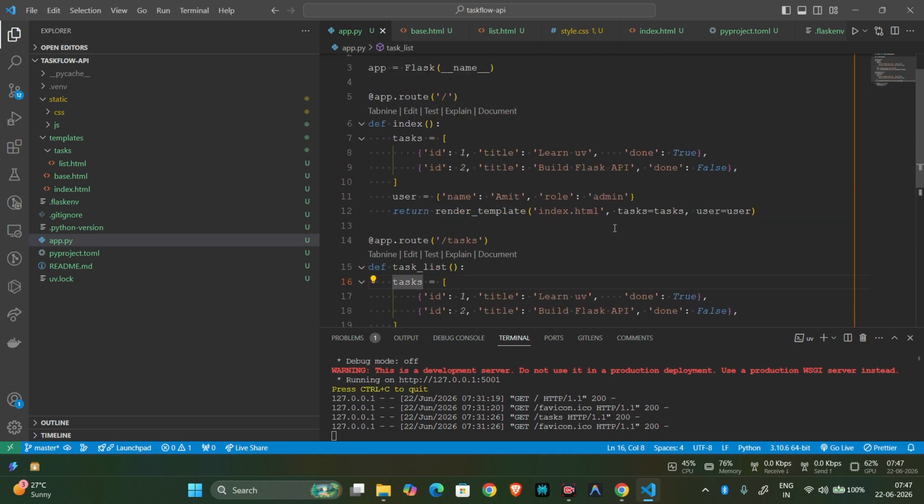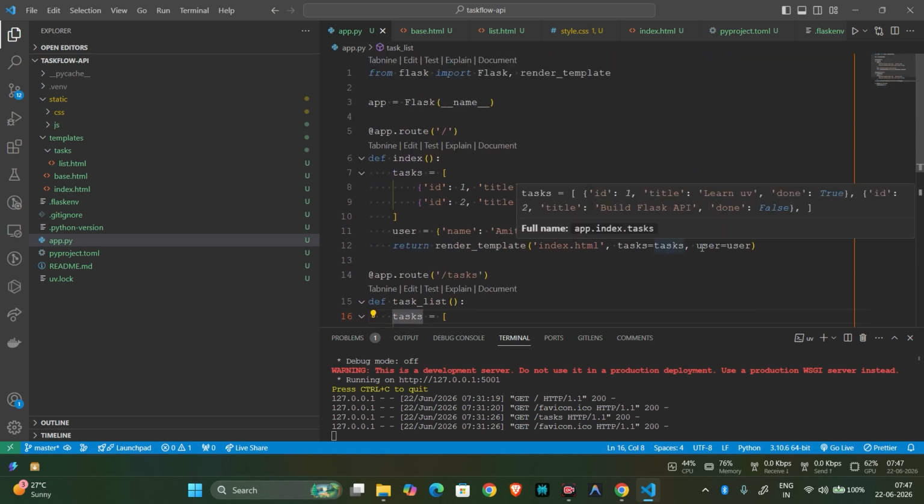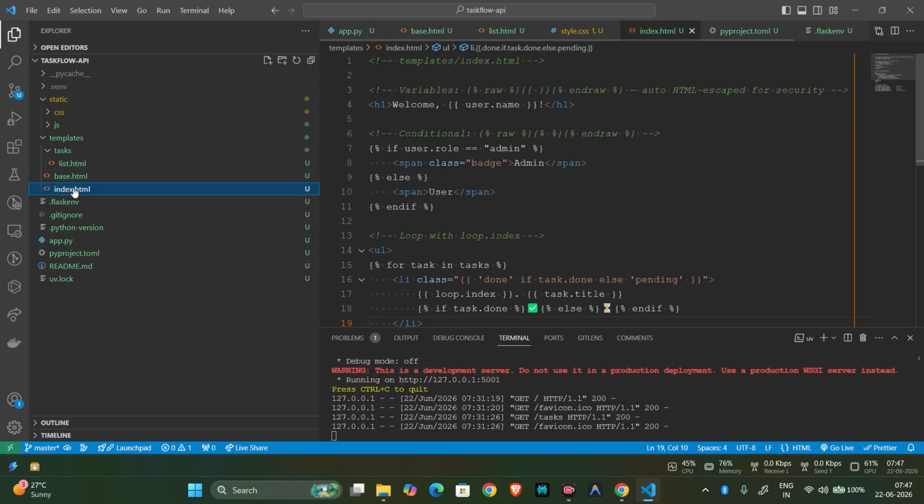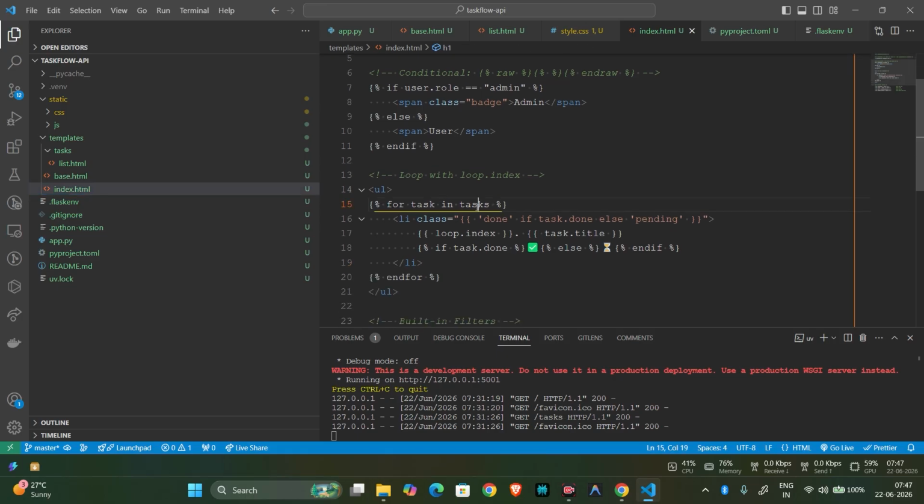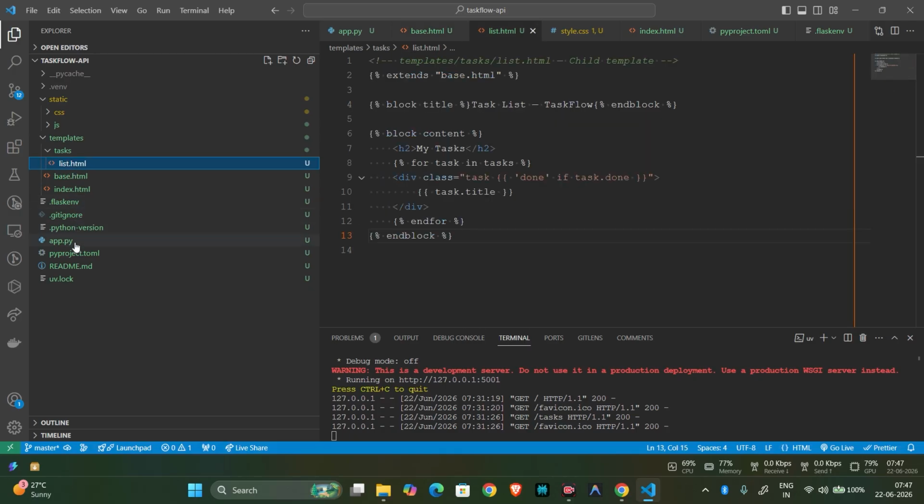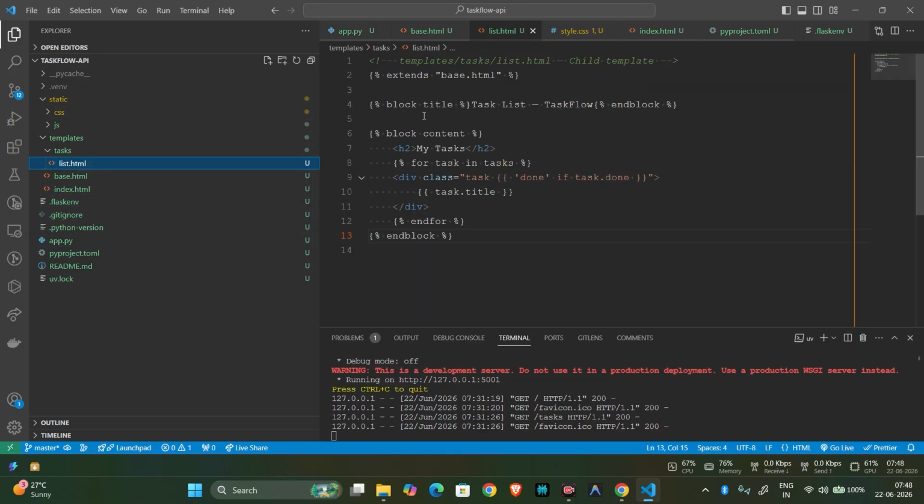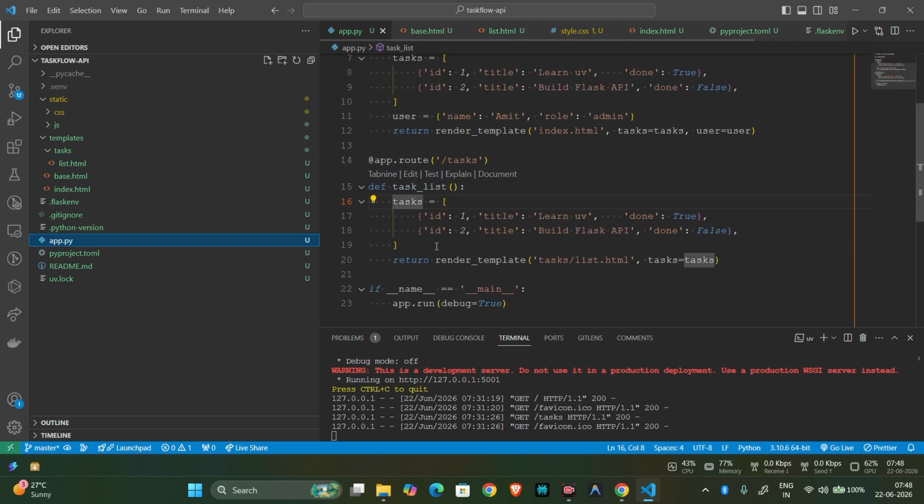Okay, in this list, we are passing task equals task and user equals user. This is for render_template index.html. If you go inside index.html, you can see we are accessing user, and here we are using task. Similarly, in the list Python index, we are using the task list HTML. If you go inside list.html, here we are using task, task dot title. So we are passing task here.